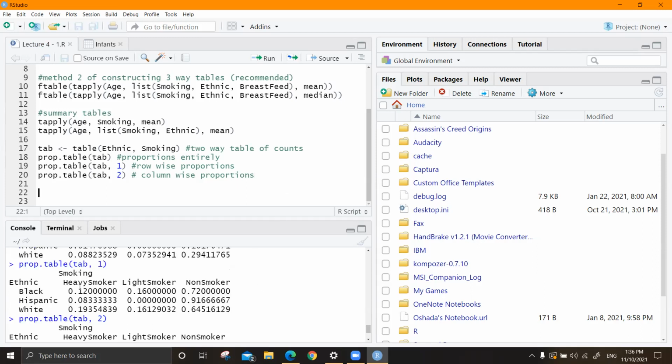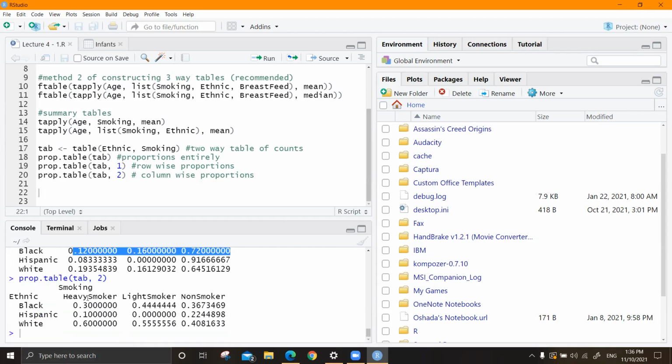This is row-wise and this is column-wise. Out of all the black people, 12% are heavy smokers. Out of all the heavy smokers, 30% are black.